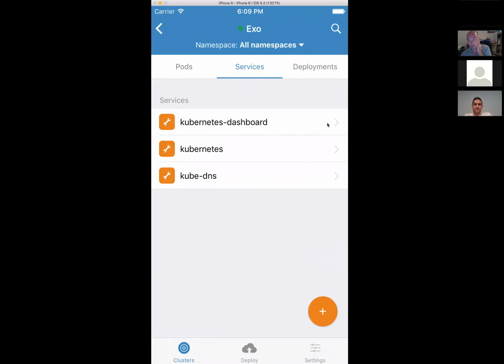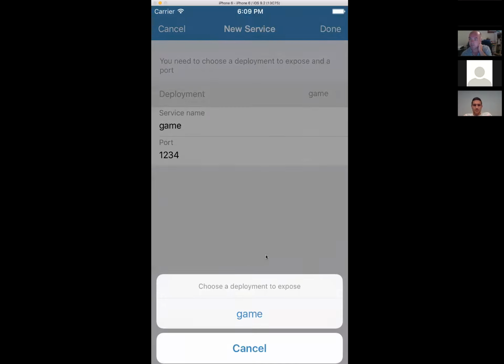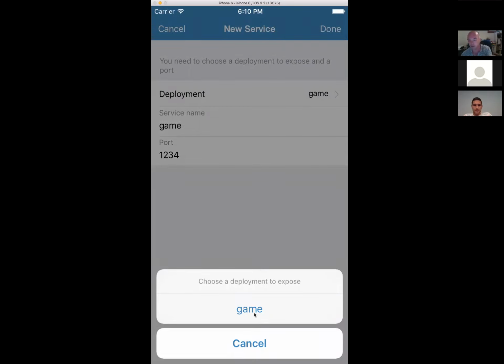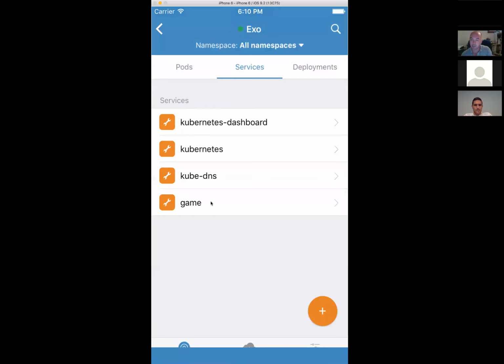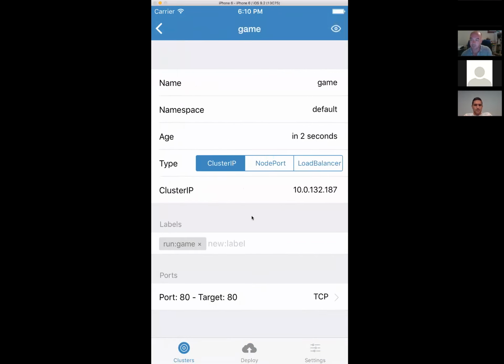Actually, that shouldn't have been there. That was before. So let's expose this. So you create a new service. You can specify deployment here. I only have one deployment, so it picked it up. I define a port. Let's say it's port 80, and I've created a new game service. Okay. The game service is very handy with kubectl.